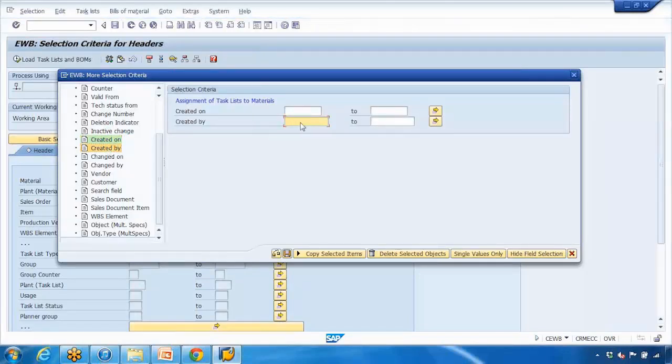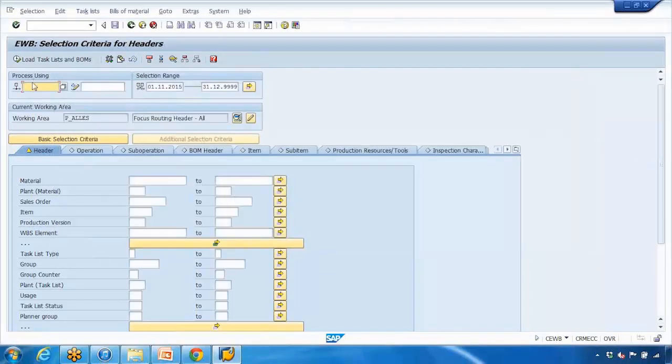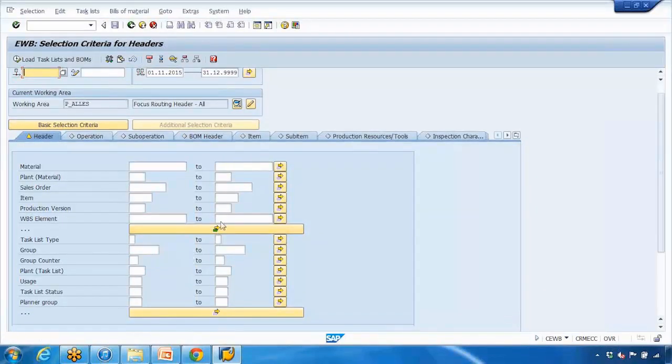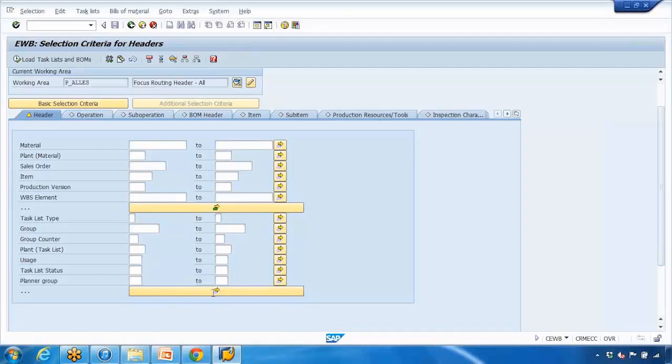For example, if I want to see what are the materials created by me, I can type my user ID, my SAP user ID here, and I can click on the save button, and then I can execute. Here it is now showing you, under the arrow, the green mark. That means something is there. If there's nothing, it will look like this at the bottom.